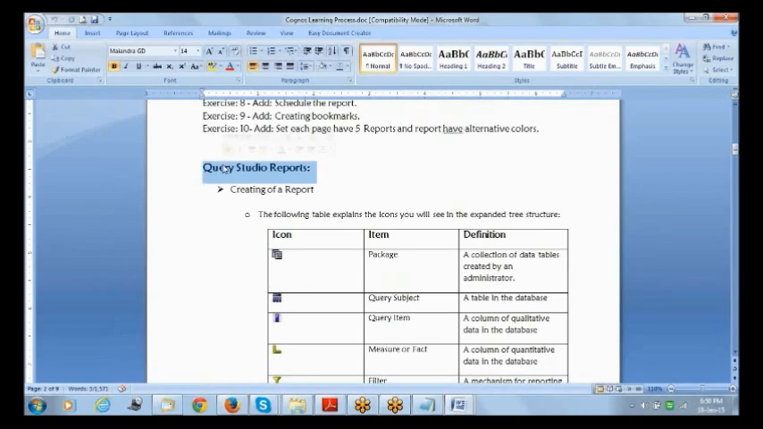For example, a sales representative can himself create his own reports. With minimal knowledge of Cognos and minimal training, 1 or 2 days of training, he can create his own reports. That is the purpose of Query Studio.